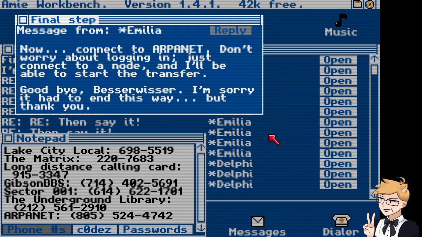Connect to ARPANET. Don't worry about the engine. Just connect to a node and I'll be able to start the transfer.